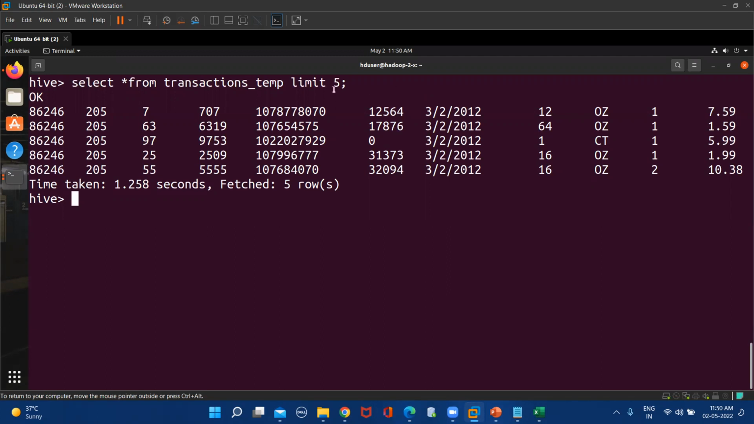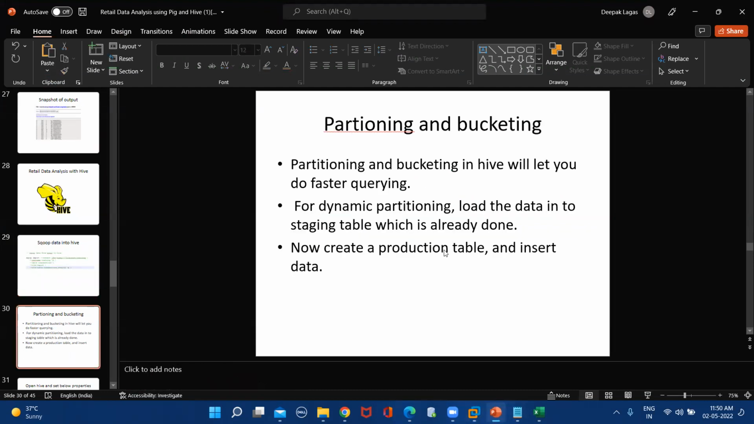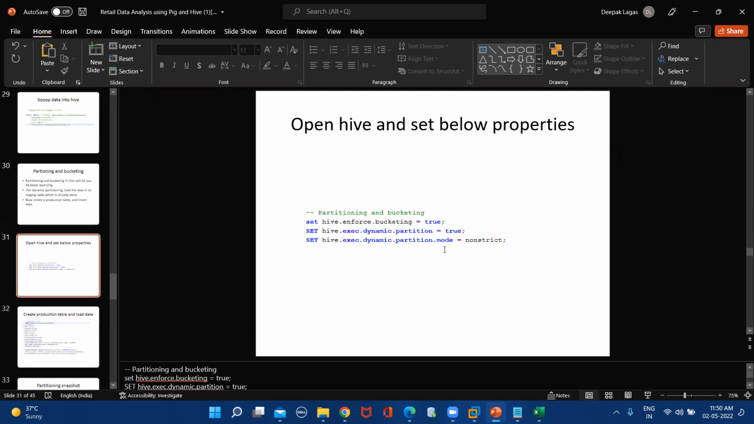Go back to the detailed document. Next slide. Partitioning and bucketing in Hive will let you do faster querying. For dynamic partitioning, load the data into the staging table, which we have already done. Now create a production table, meaning a partition table, and insert data. Table to table insert, right? Next slide.